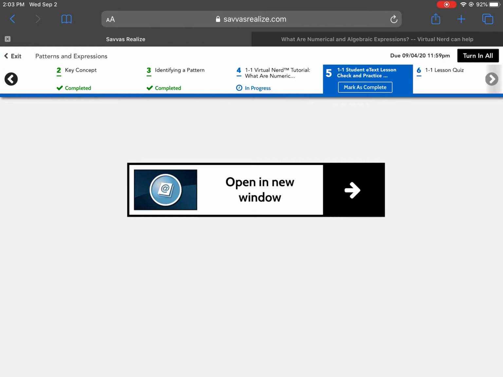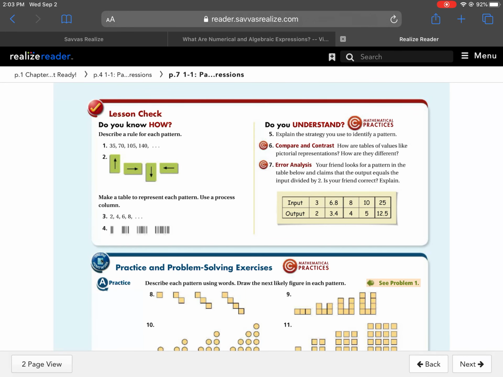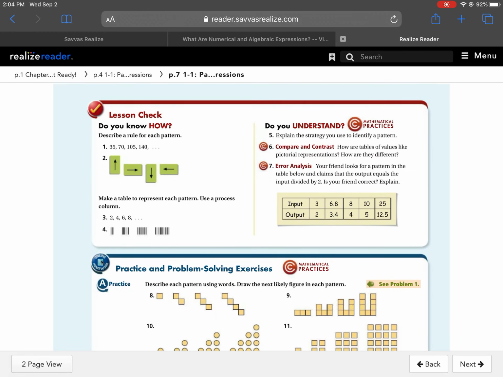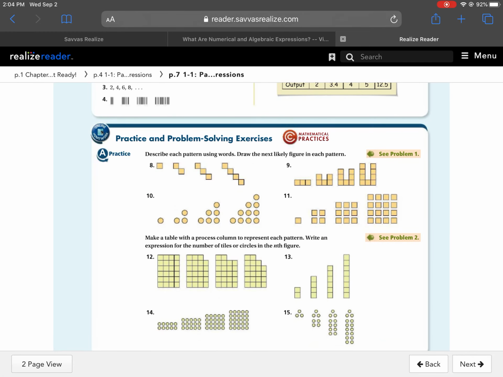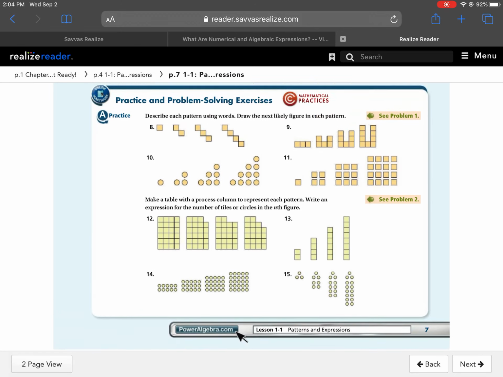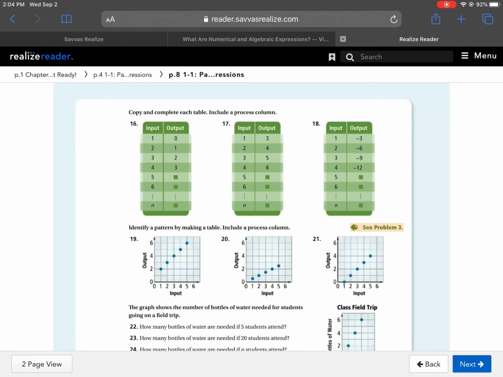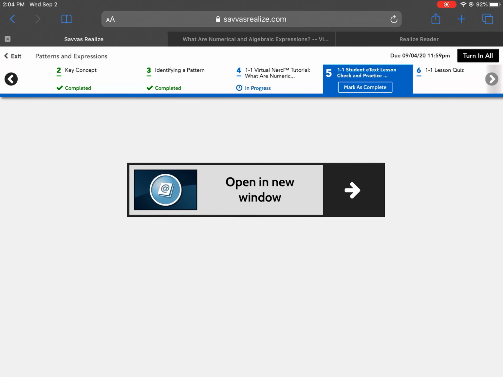Then this is another. So this is an app you can download on your iPad, the Realize Reader, or you can just click the link and it opens up. This is like a screenshot of your actual textbook, okay? So these are practice problems. I might say do numbers 8, 9, and 10 from this. You would do them on paper or on Notability, and you can look at it that way. And so it tabs through all your problems. Again, go back to Savvas Realize when you're done.